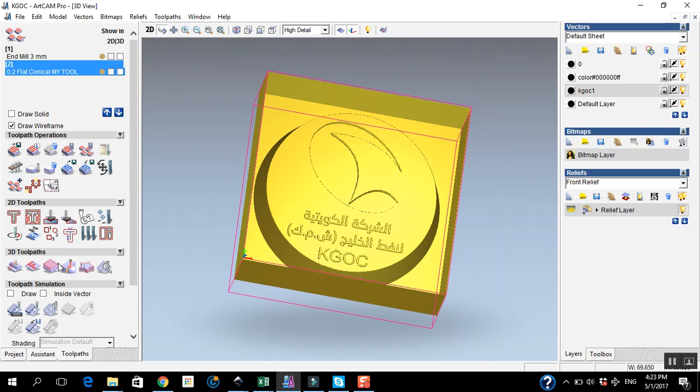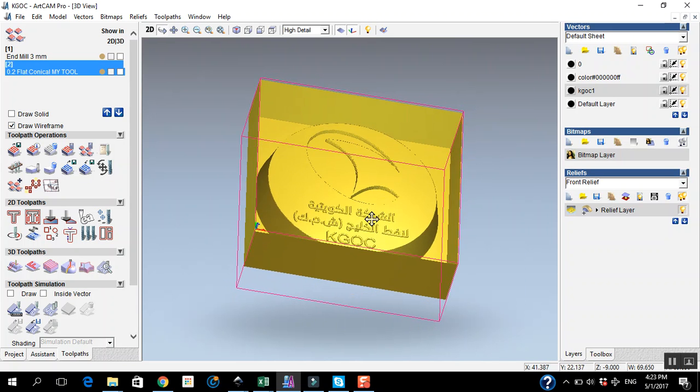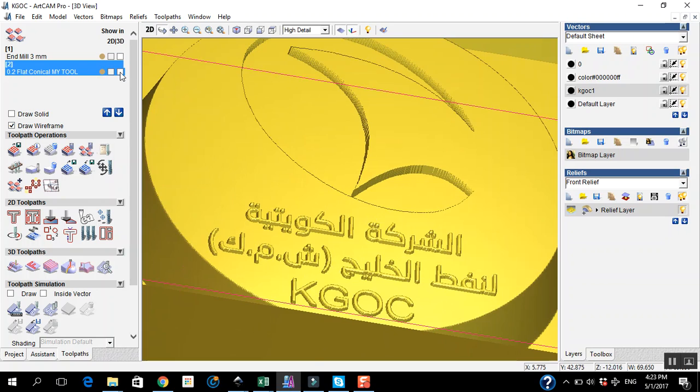After I'm done with the 3D design, I use two tools. The first one is the Z roughing tool. Basically, this tool takes off all the material that I don't need. And the second one, which is a 0.5 flat conical, shapes my design. It's so fine that it shapes my design. Okay, I will show you the tools.